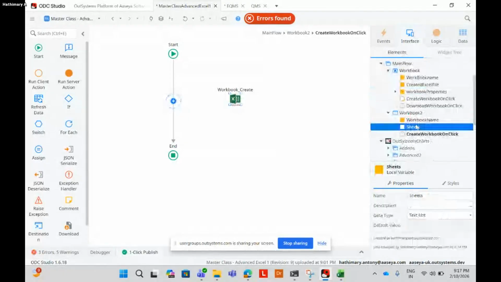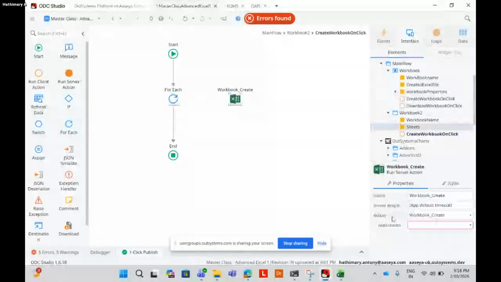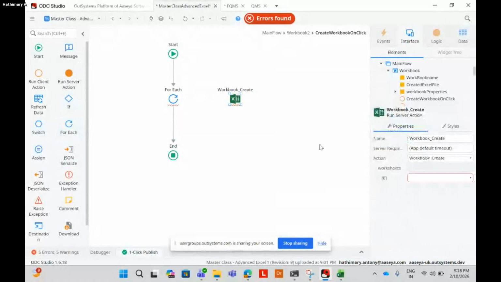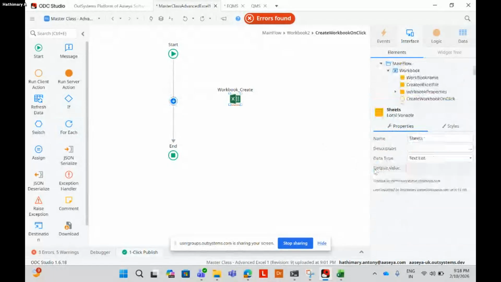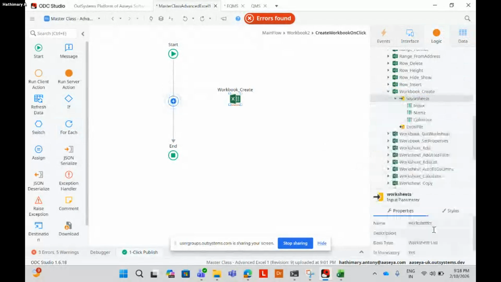Okay, so now I'm going to use this operation, but since I want to create multiple sheets, and my sheet names are in this local variable, I'm going to use a for loop. Okay, so for loop. I'm going to construct that list. Okay, so that list, this is the data type for that action, worksheets, right?